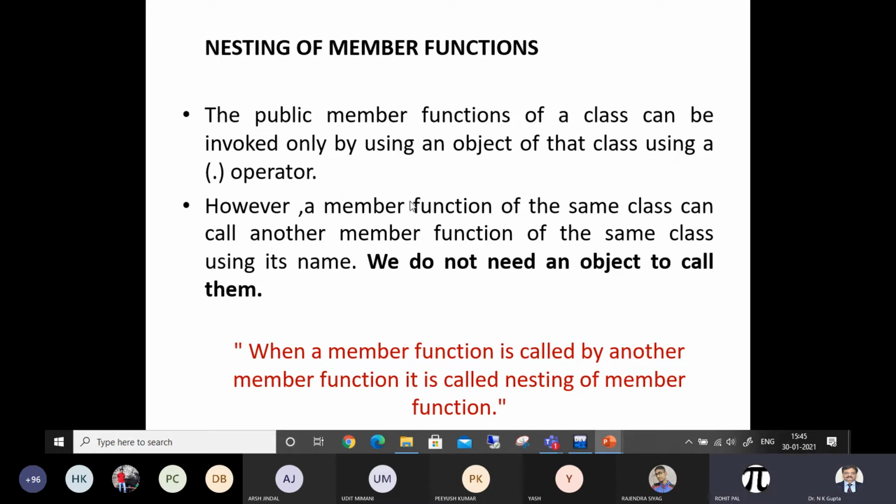If it is a public member function, how are we going to access it? Through the object. Yes, sir. But I am saying there is already a member function, and within that member function, is it possible to call another member function? Yes, it's a member function. But inside that member function, if I am calling another member function, I will not require an object. When a member function is called by another member function, it is called nesting of a member function. I will show you that.